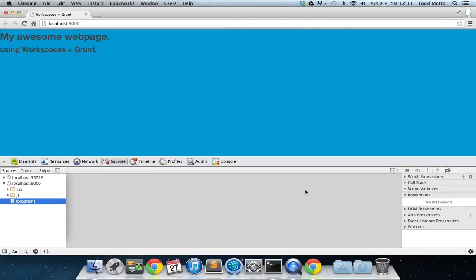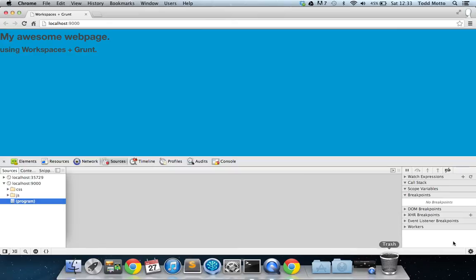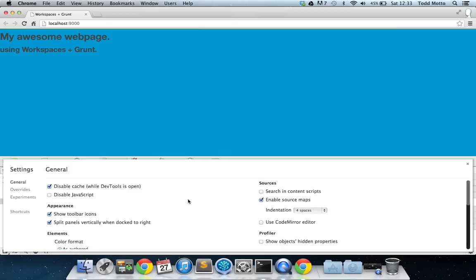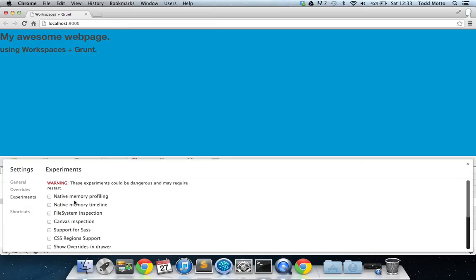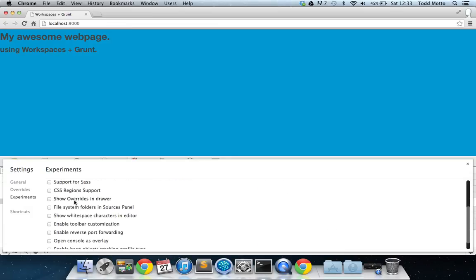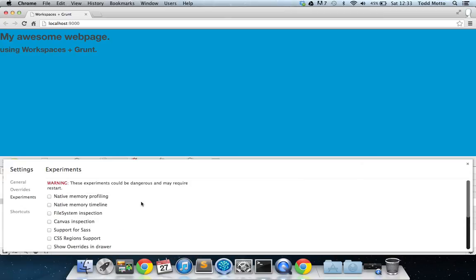So what we want to do, just minimize my little screen recorder. It's getting in the way. So experiments here. We've got loads of cool features here that we can turn on. File system folders in sources panel. Now, I don't know why they don't call it workspaces, but they should probably just say workspaces.